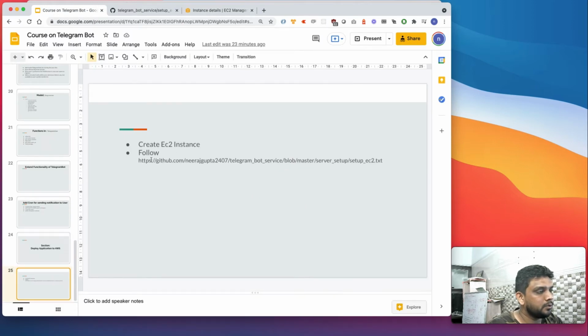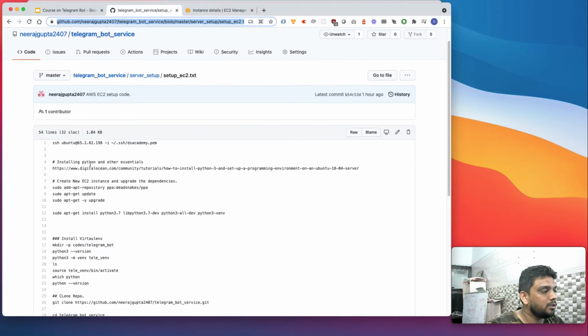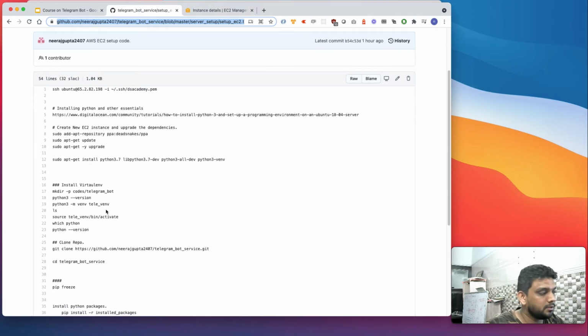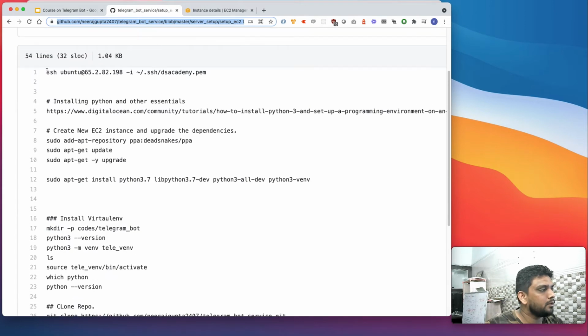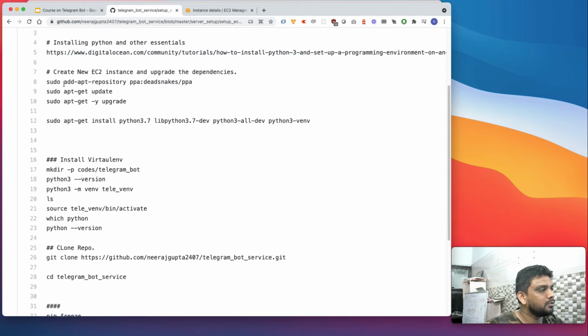Let's see what I need to do next. I have created an EC2 instance, and now there is this file which I have already created, with the commands which we need to run. I have provided all those commands that we are going to type over here, so that you have a reference and you can see what exactly we are going to do. First of all we have done the SSH, and then there is a small reference you may refer to. Right now we are going step by step.